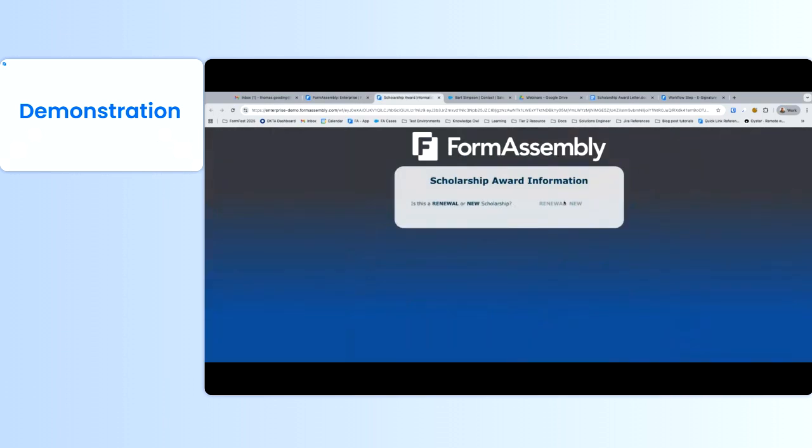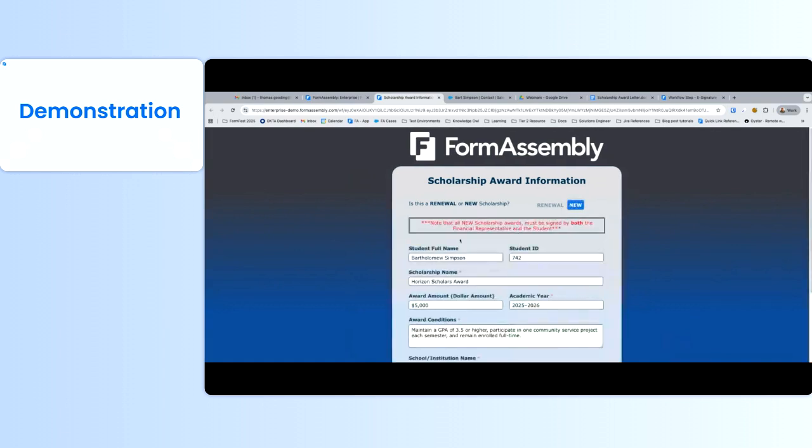And is this a renewal or new? So we're going to go for new because we want 2 signatures on this demonstration. If I chose renewal, it would go down that one path that I showed earlier. So we're going to do new.